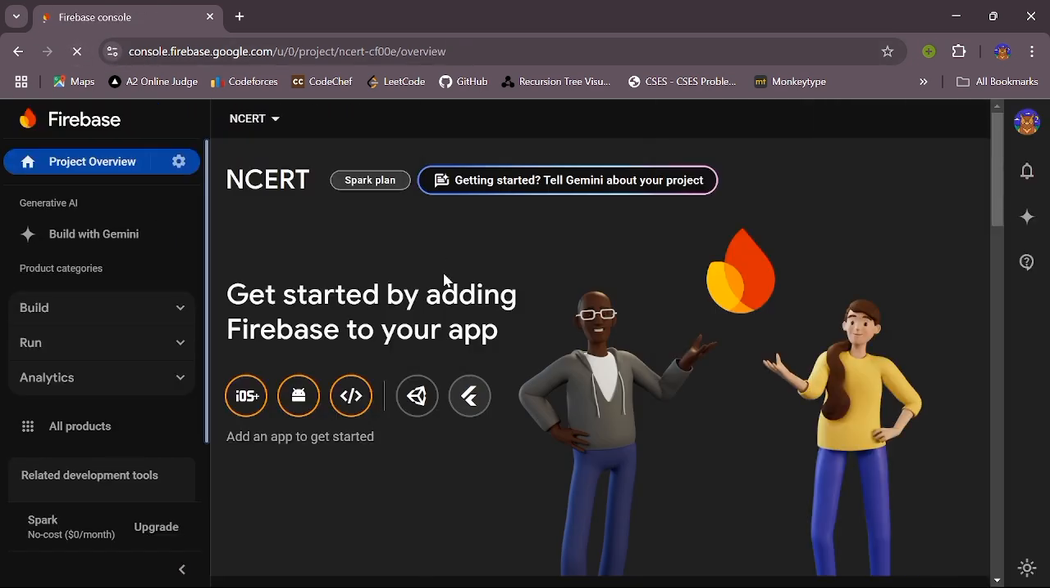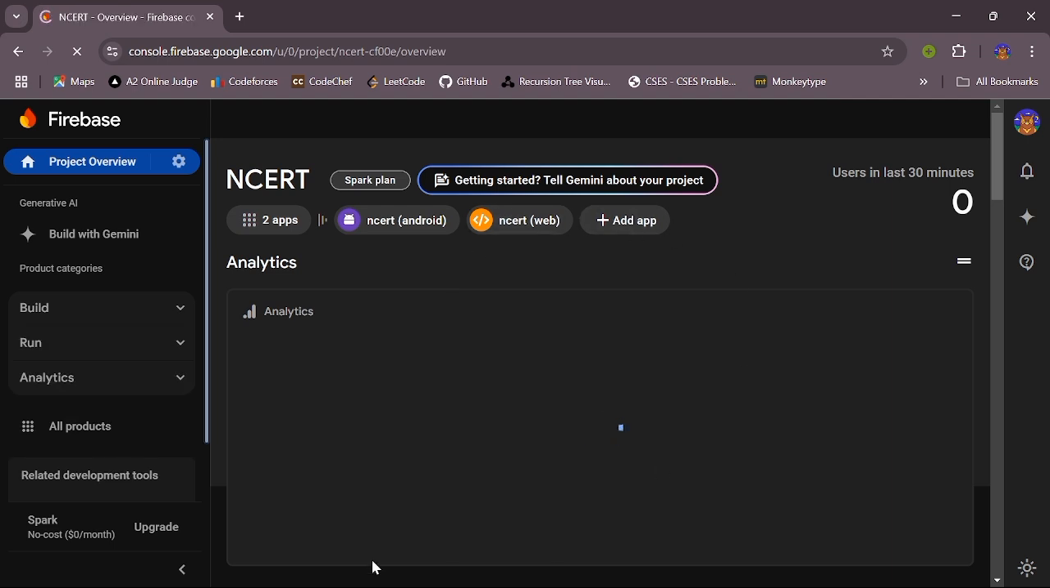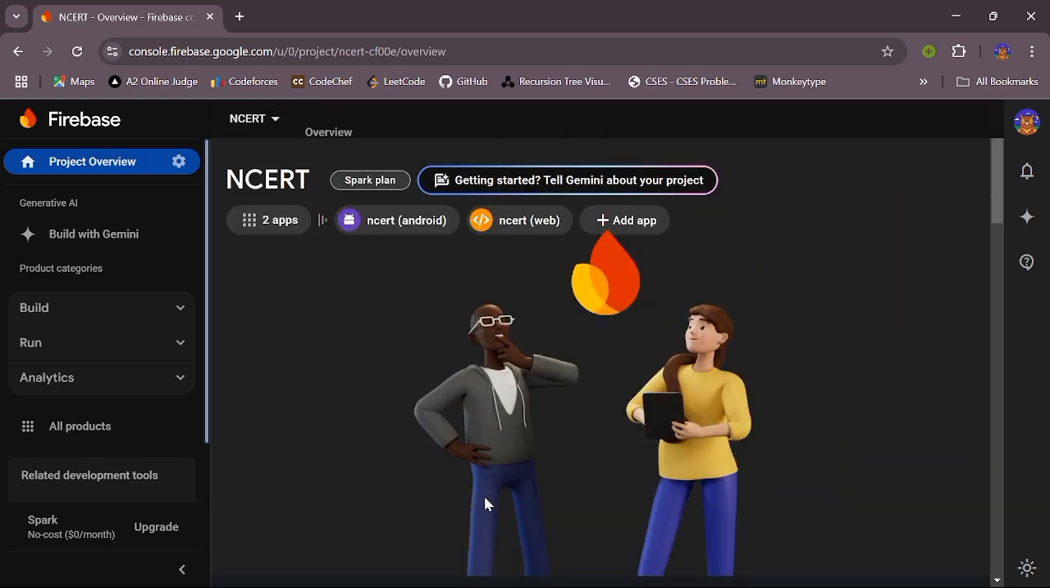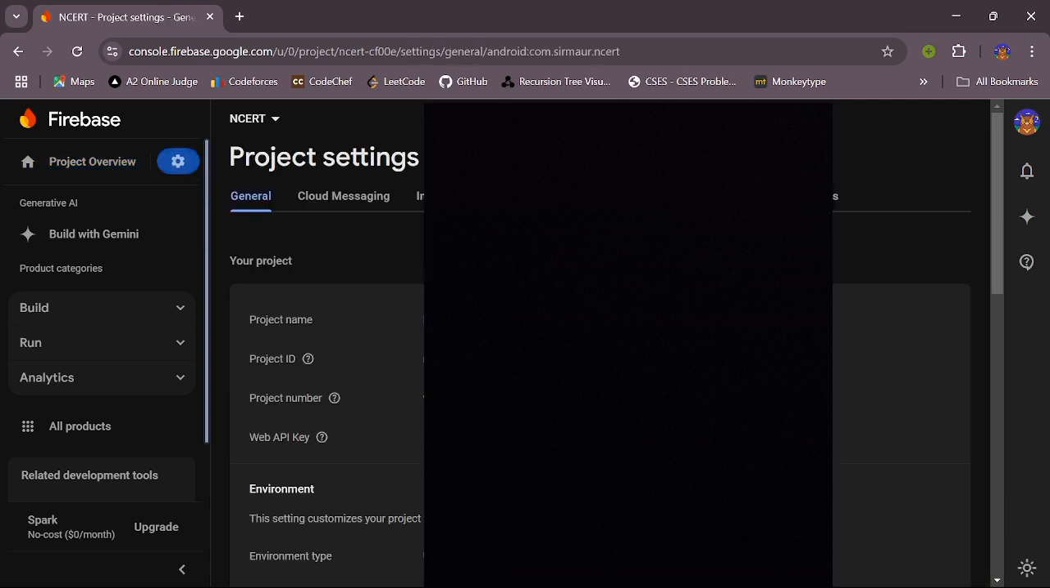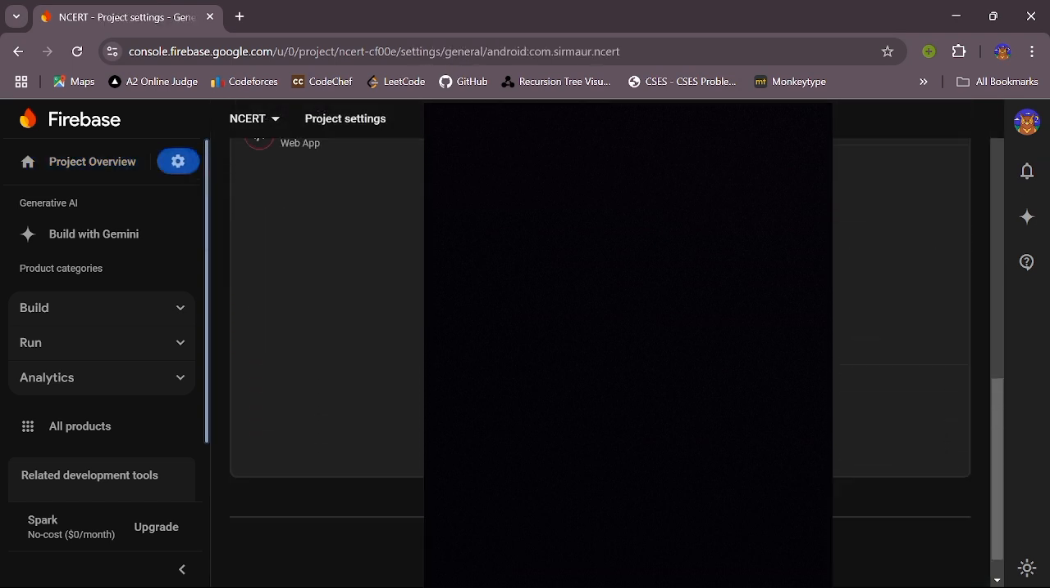Refresh it once. So after refreshing, you will get this interface. And here we have created the Android app and the web app on the Firebase. So now what you have to do, go to settings and click on project settings. Scroll down. So we have to generate the SHA fingerprints.